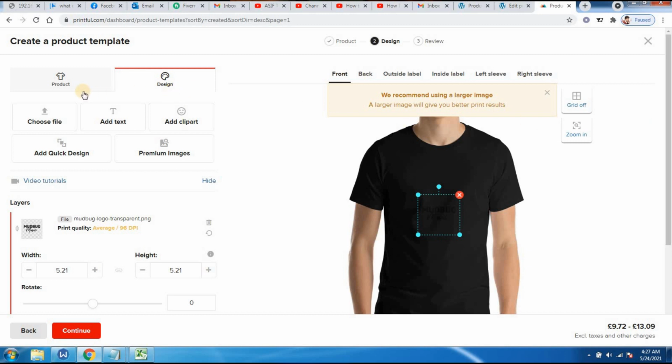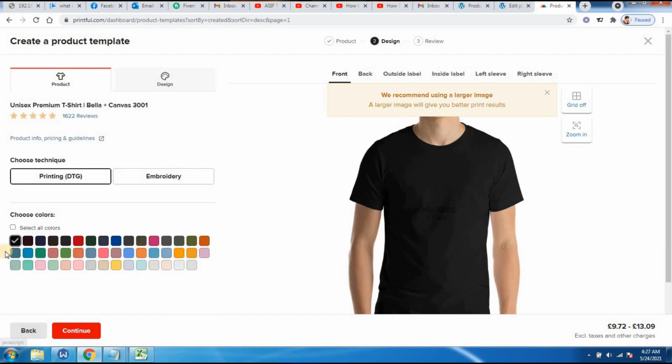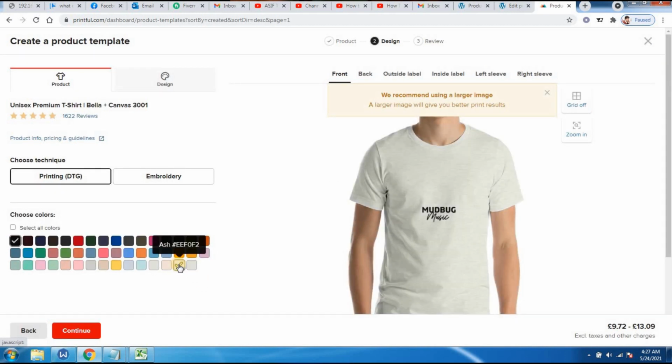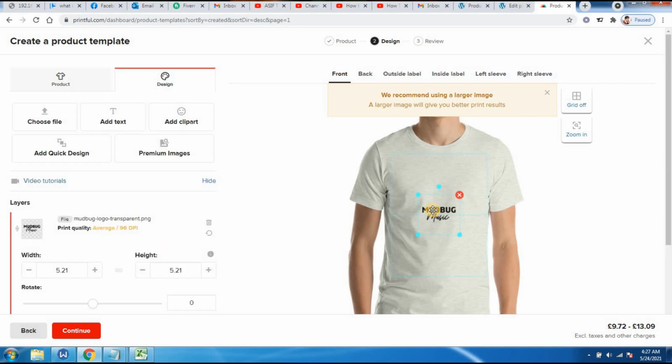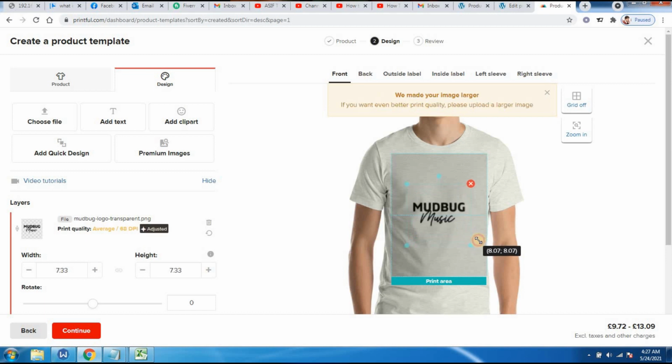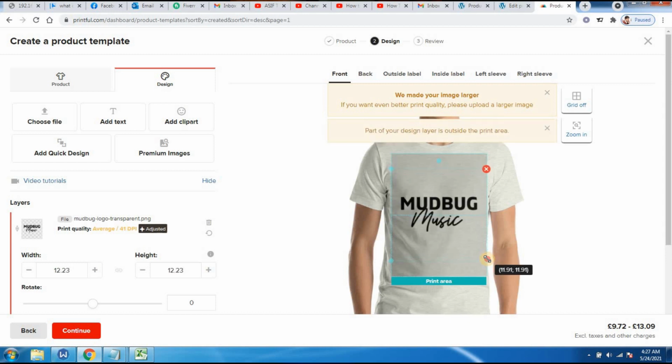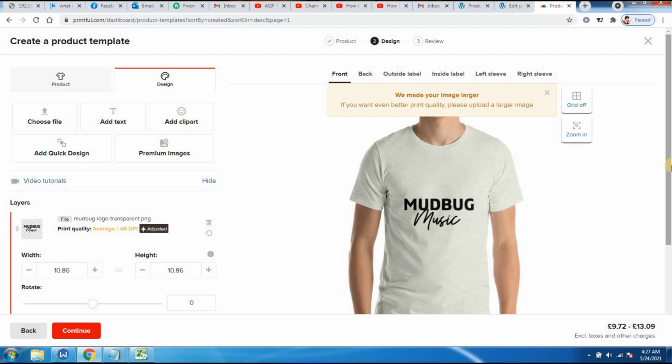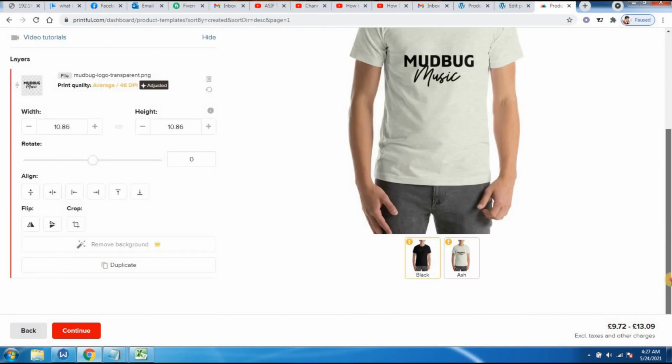As you can see that the black design is not shown on the black color t-shirt, so let's change the color of the t-shirt. It is white now, or we can choose any other color, and here you can make the size of the design bigger or smaller, and you can move it up and down and to left and right sides according to your requirements. Here the design.